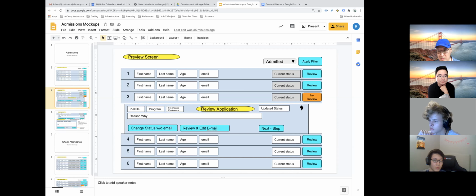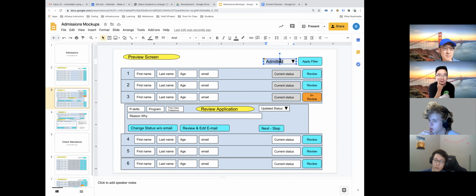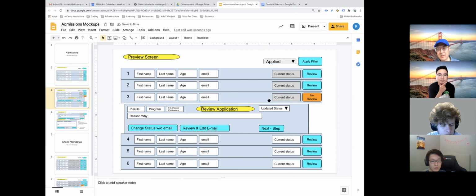This is just a suggestion. You can have radio buttons or whatever, but the idea is that they can change this status. Sorry, this should be not admitted; it should be applied. So I can go in here and just change the status to admitted, but it doesn't do anything until, and I'm not sure if this is the right verbiage, they click this button to say we're changing the state to admitted.